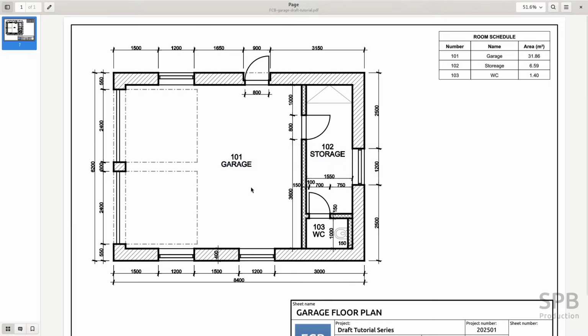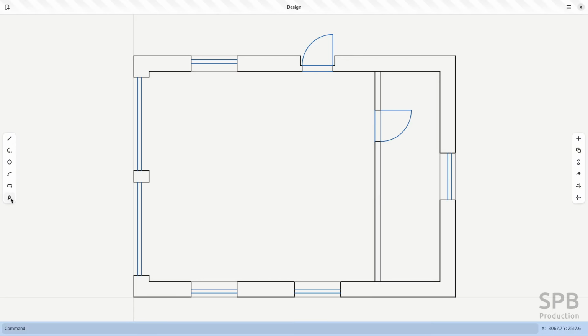Okay, so now what's left for me to do is these text objects. So I will fire up the text tool, and it's asking me to specify the start point. I will click here. Now it's asking me to specify the height, so I will backspace this one and type in 300, as in 300 millimeters. The rotation angle, this angle is 0, so I will just hit enter to confirm the 0 and specify the text. It's 101 and hit enter, and the text is created.